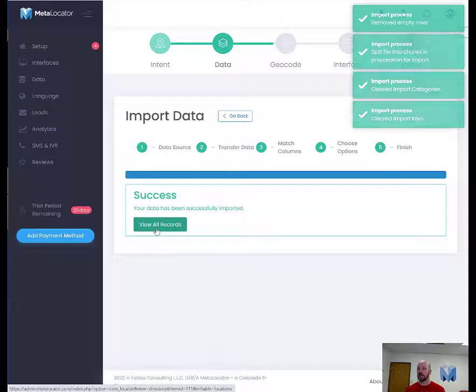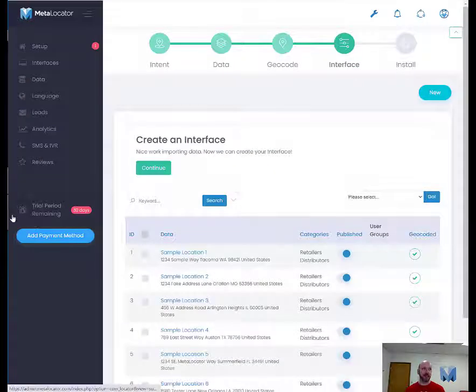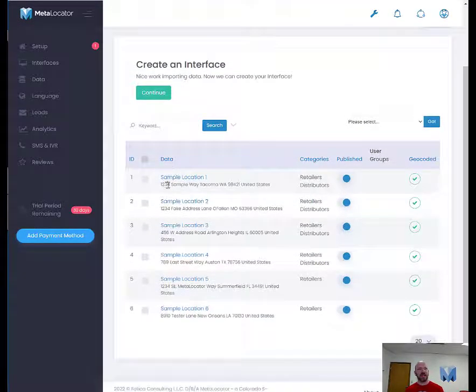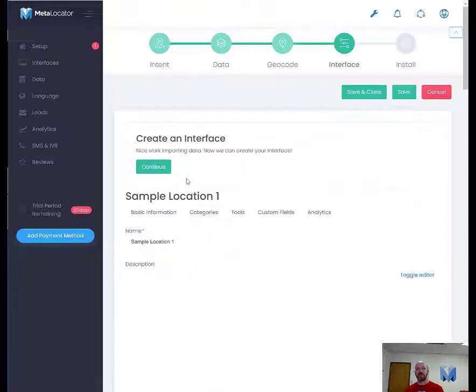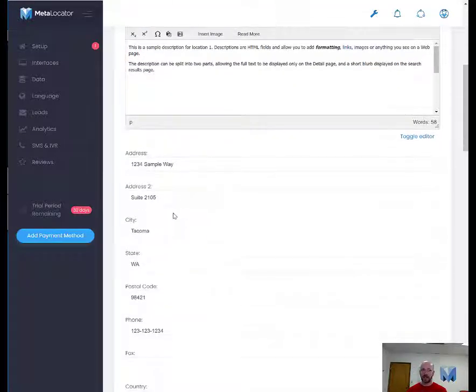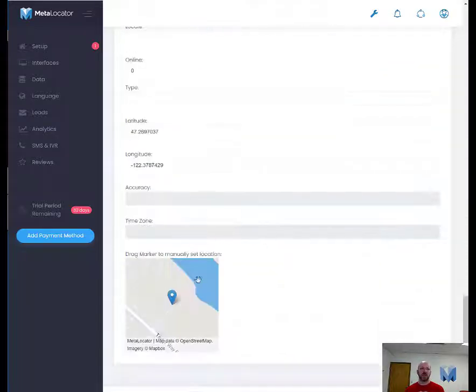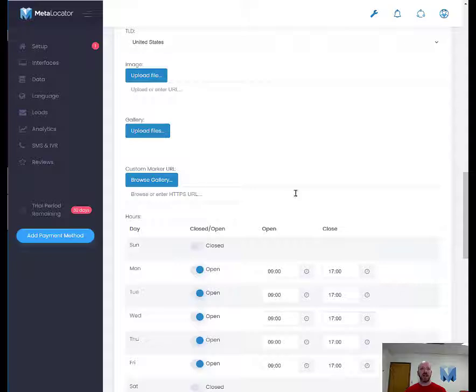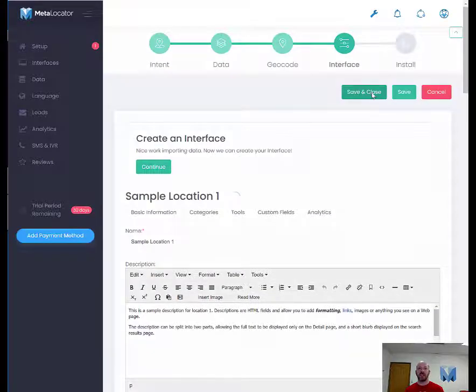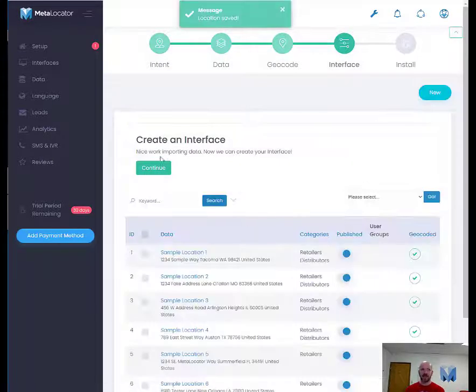and now we have the option to look at all the records that were imported. If I look at these records, I can see each record just as it was in the spreadsheet. If I wanted to, I could go into one of these individual locations and I could make manual edits if that were ever necessary. So for example, if I wanted to tweak the store hours, or I wanted to manually adjust a location, I could drag it and drop it if I really knew that it was just up the street from where the geocoder placed it.